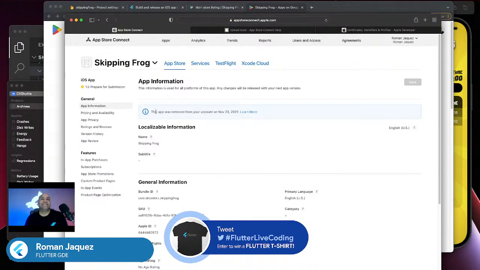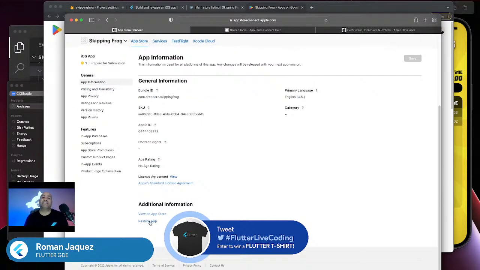Oh, look what it says. This says, this app was removed from your account. It's because of the name of the application. Got it. So it's because of the previous application that I used. The previous version of the application was called Skipping Frog as well, which is okay. It just says that this application was removed. We can definitely call it something else then.